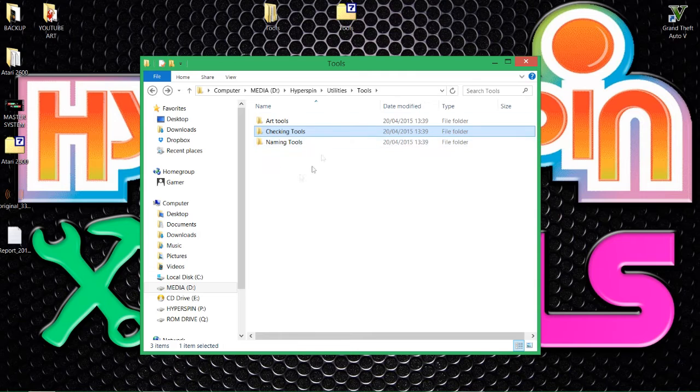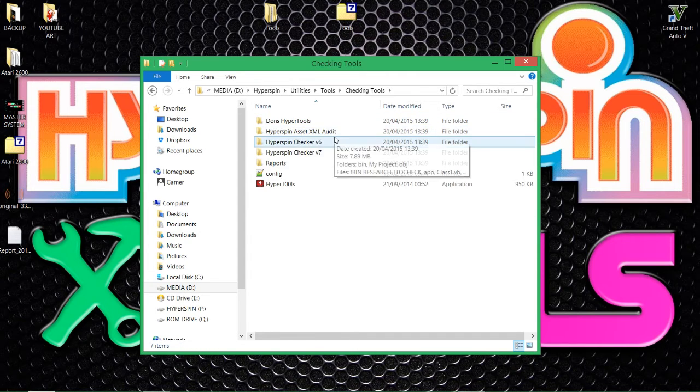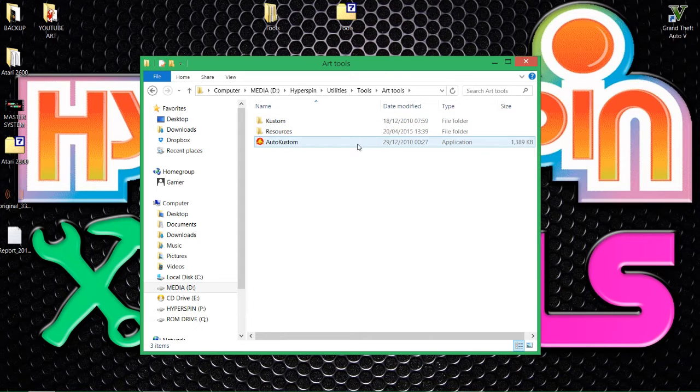Okay, so that's checking tools. We've gone through naming tools, we've gone through checking tools, and art tools. Okay, this one's a very good one. Now I've included, this is my version of the custom art maker. So basically this is a good way of making wheels. Now you can do one of a few things.